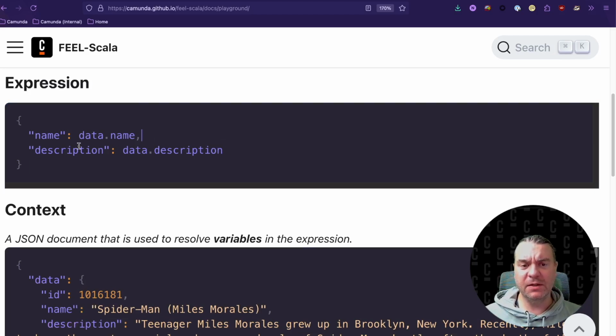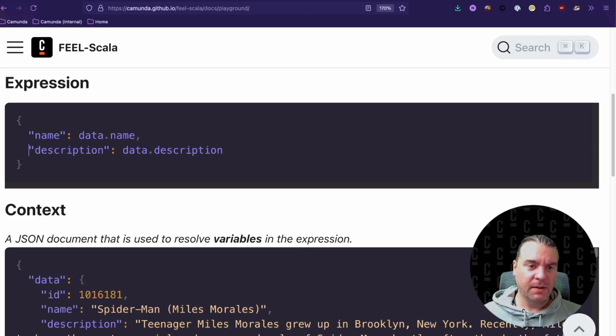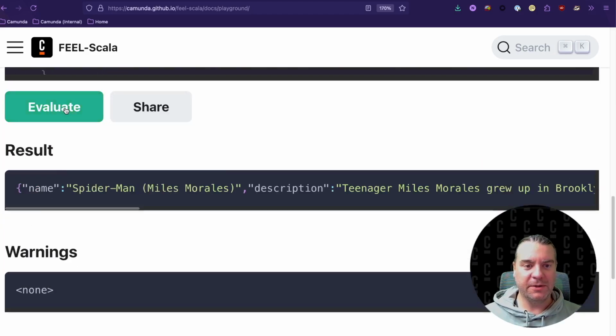So with FEEL, I'm keeping this formatted like this. This is a very friendly and readable format, but with FEEL, it doesn't care if you have it all in one line or not. Again, I'm going to keep it on 2 lines just to make it easy to read. Scroll down here and evaluate it, and let's make sure we get what we want.